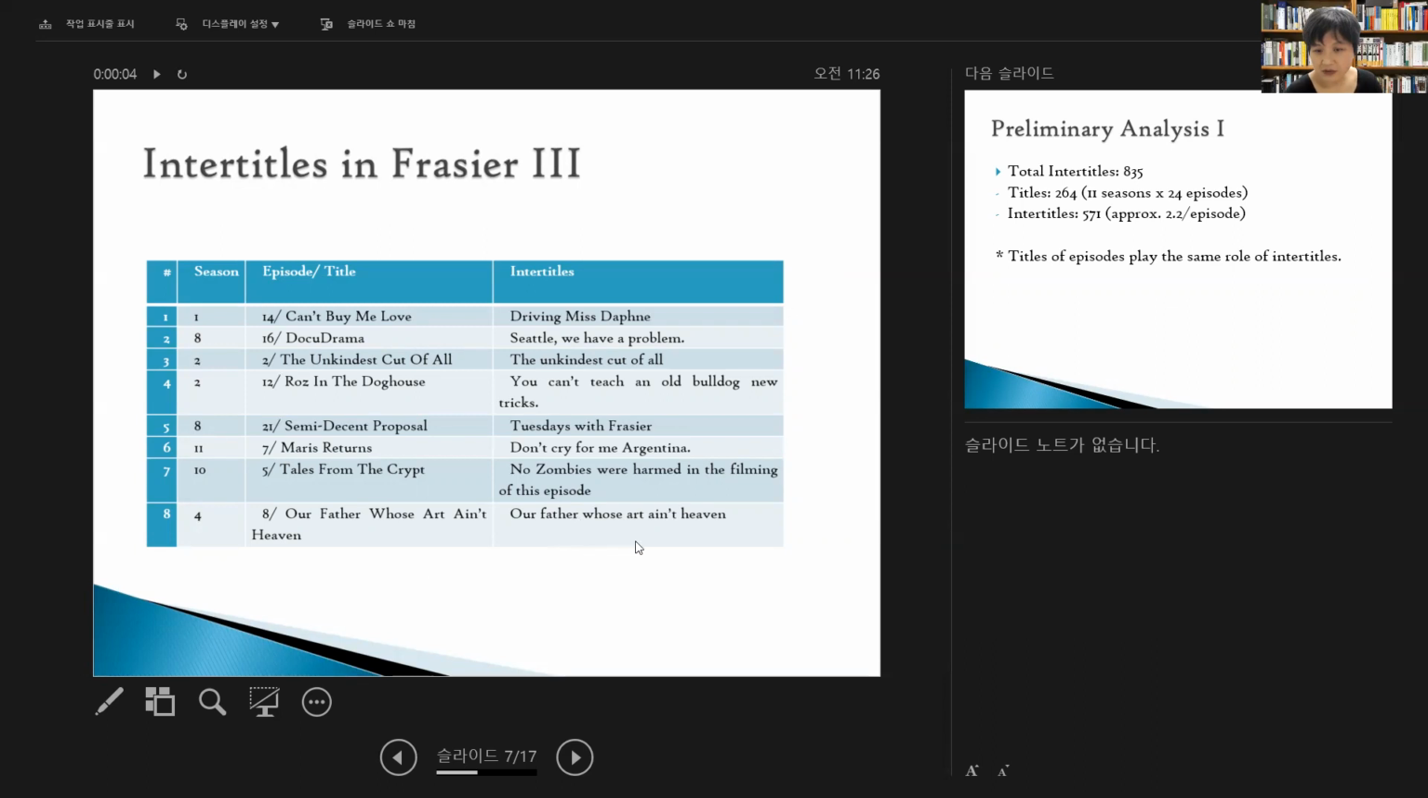Okay, our Father whose art ain't heaven. It is the Lord's Prayer. It is the parody line from the Lord's Prayer. To understand Westerners' culture, you cannot exclude Christianity at all. Whether you believe in Jesus Christ or God or not, you have to have a certain amount of knowledge about Christianity to understand Western cultures.